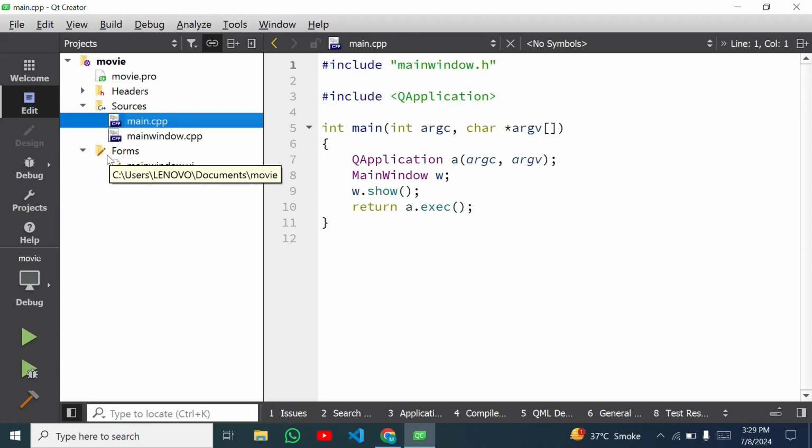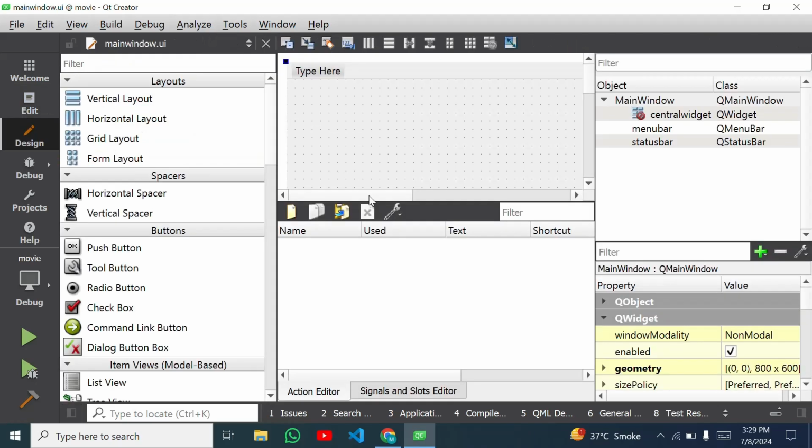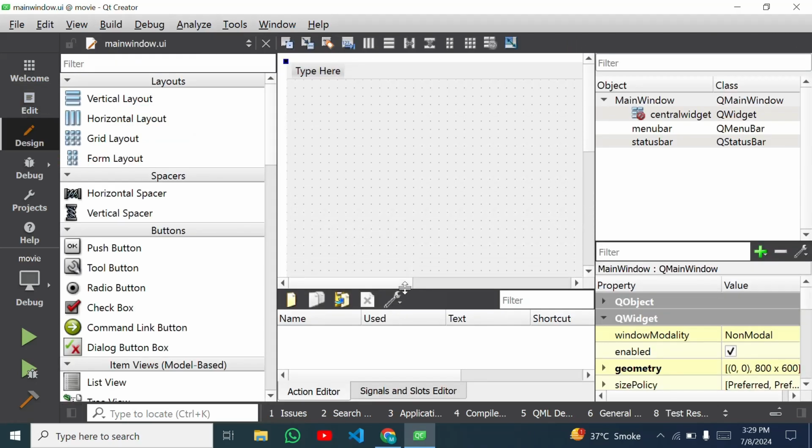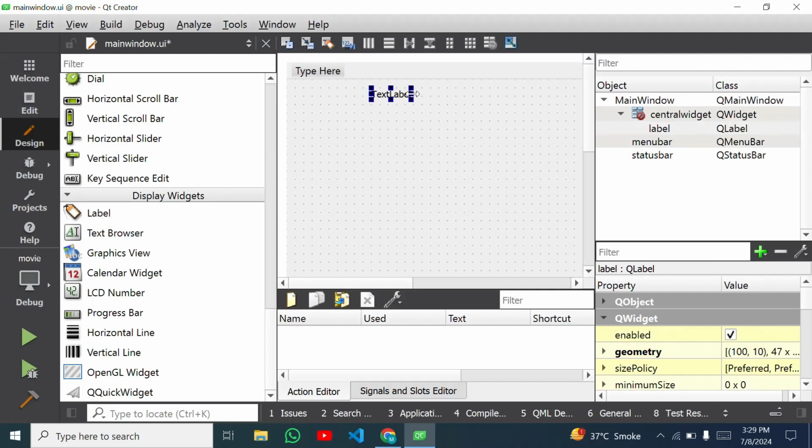Now I have to design the user interface. So I will expand this form file, and then I will open this template mainwindow.ui to create a user interface. Okay, so first I will add a title for my user interface window. I will select a label and then drag it and drop it into this template. And then I will change the text value.